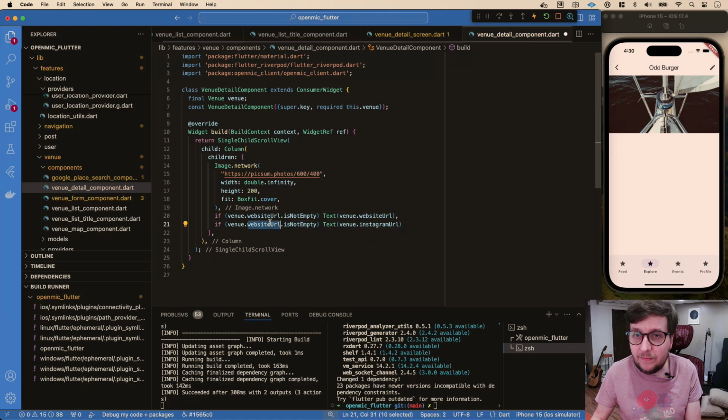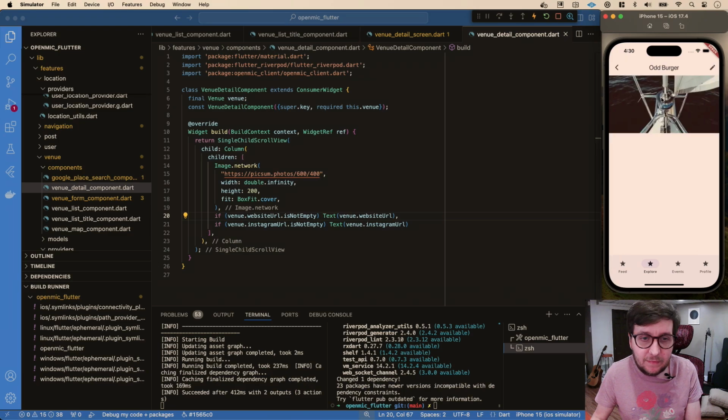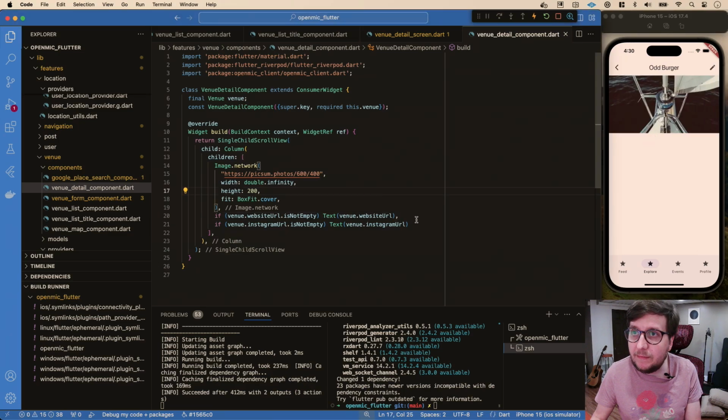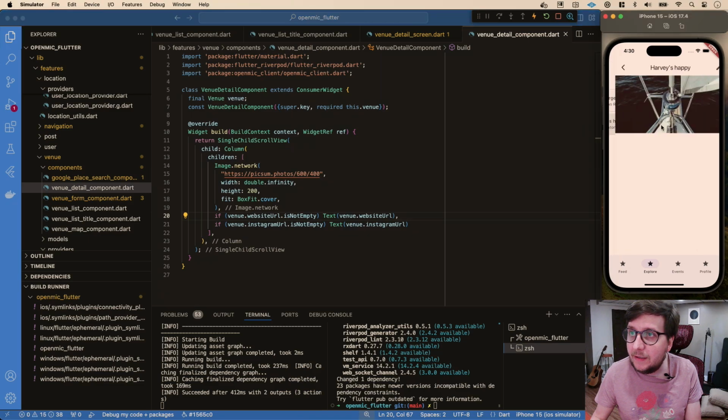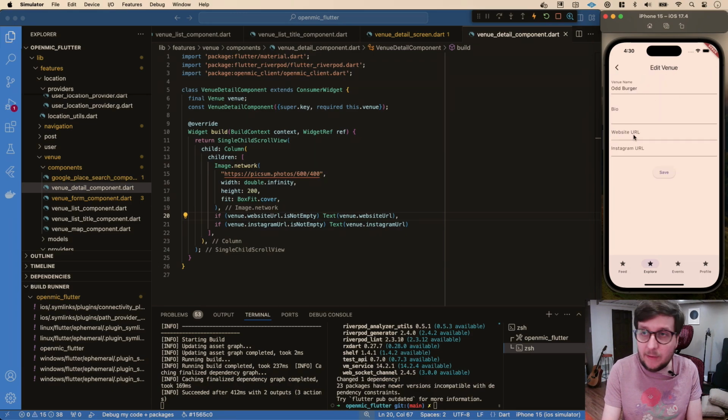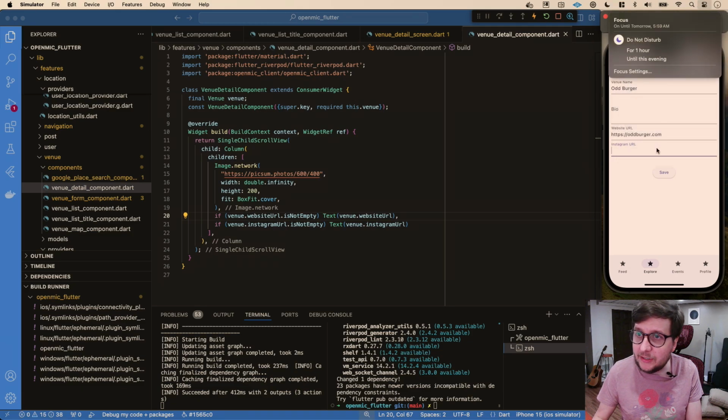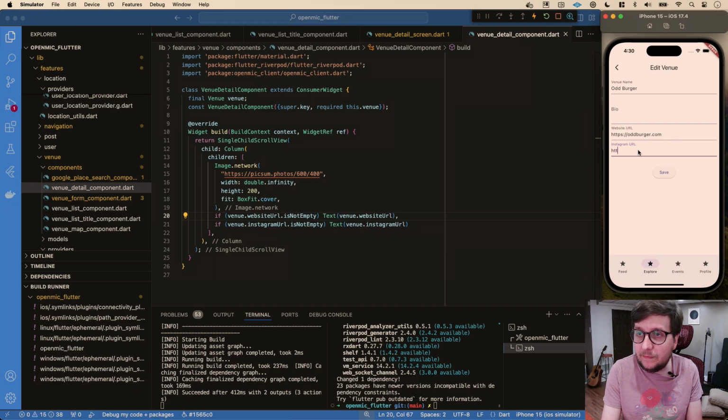Oops. Oh, really? Are both of these empty? I mean, we can edit it, I guess. Or is it just a rendering error? It's possible. Oh, looks like, okay, Oddburger, HTTPS, oddburger.com. And Instagram URL, instagram.com/oddburger. We're marketing. Let's save that.